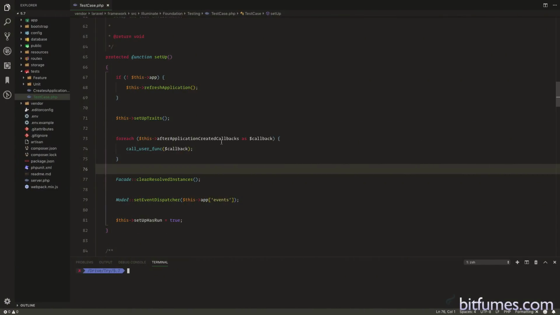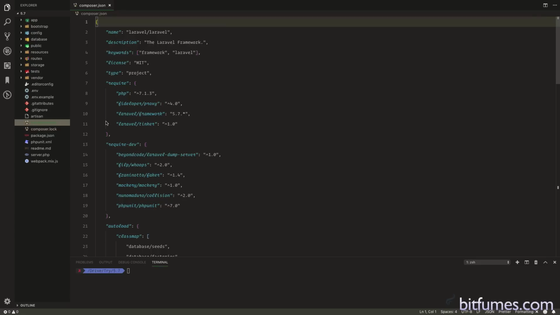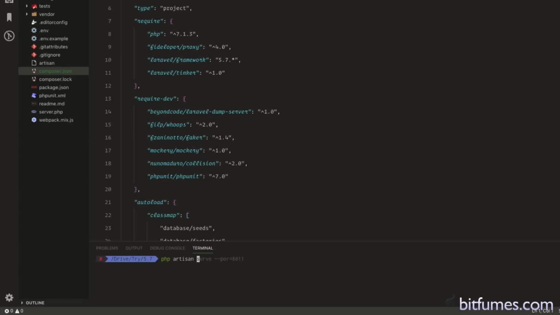So here I have a simple Laravel 5.7, which you can see in the composer. It says laravel/framework 5.7.*, and you can test it like php artisan --version. So yeah, you can see it says 5.7.28. How can we upgrade it to 5.8?